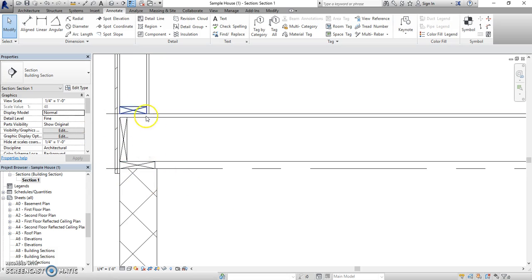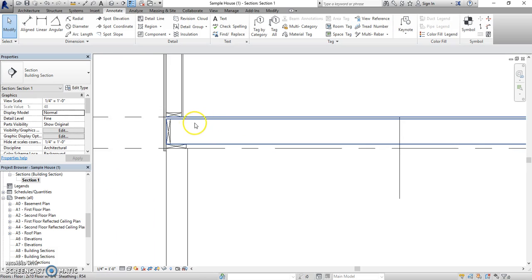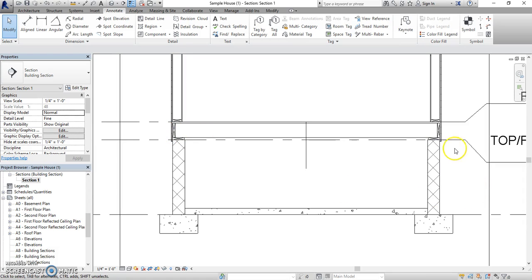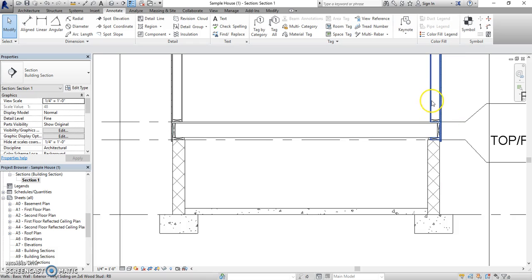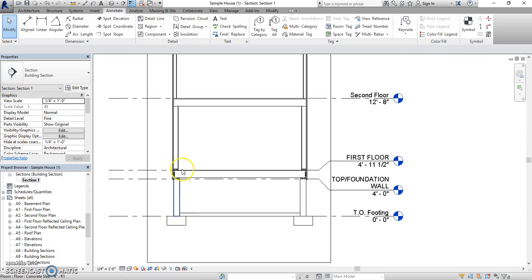The floor goes into the right place, sits on top of the sill plate, and we have our finished material extending down. So that is how to add some section information and get your levels correct up at the top of the foundation wall. Same kind of deal you're going to do if you have a second floor.